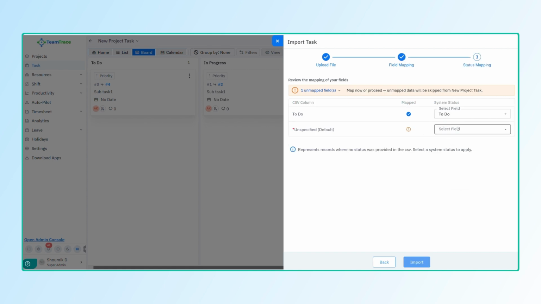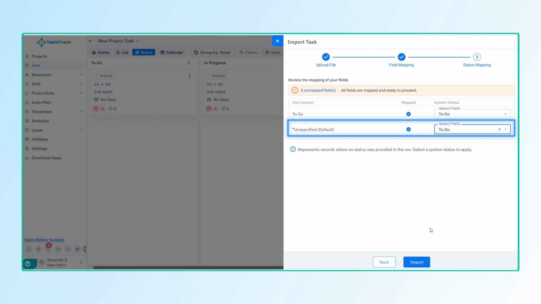On the next screen, you will need to do two things. First, you need to map what TeamTrace calls the unspecified default column to one of the status fields in your task list. Let me explain what this means. If any task in your CSV does not have a status assigned to it, TeamTrace needs to know which status column in the task list that task should fall into by default. This mapping tells the system exactly where to place those unspecified tasks.